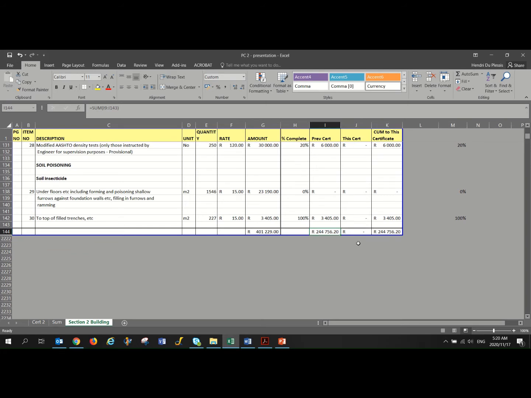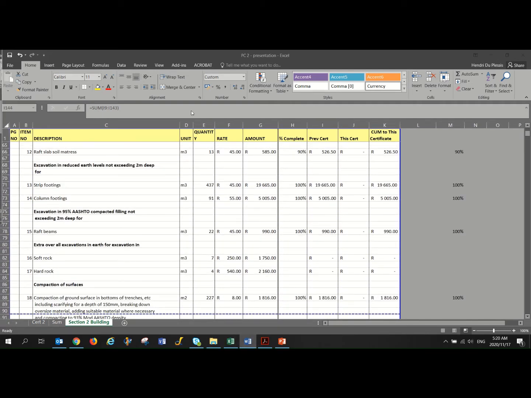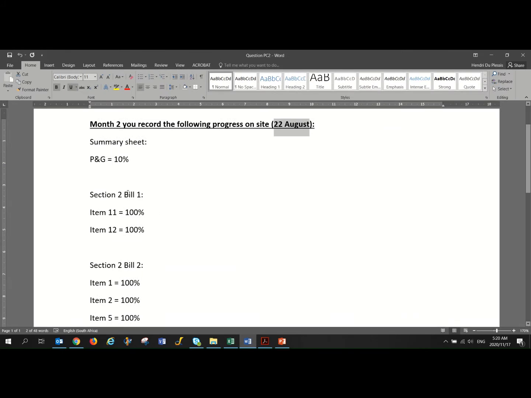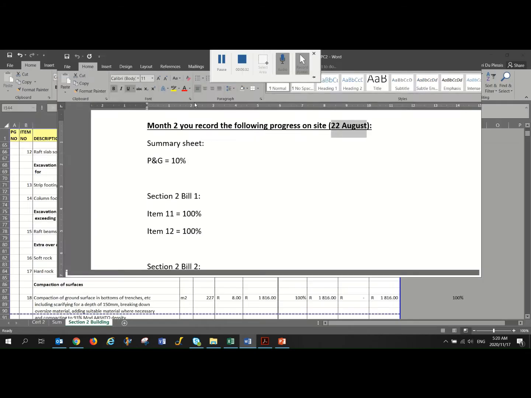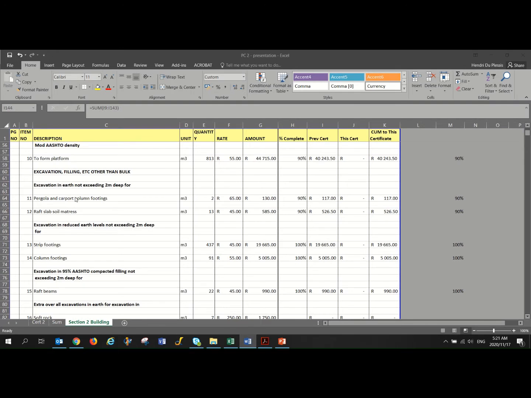So we've paid 244,000 previously. Now we just need to add our items completed. If we quickly have a look at Bill 1, items 11 and 12 change to 100%. So let's search for items 11 and 12. We've completed these two items, the excavations for these, and thus we can change it to 100%.